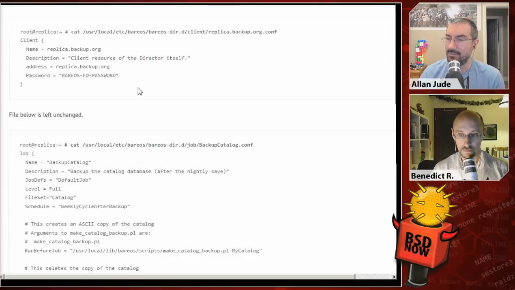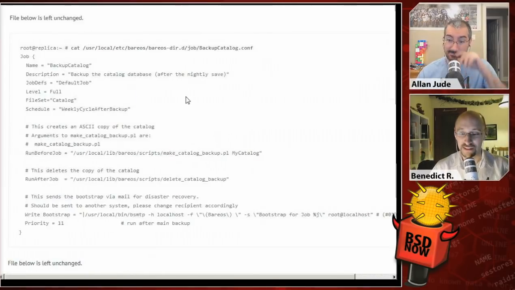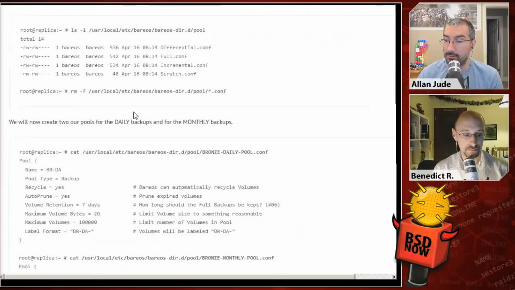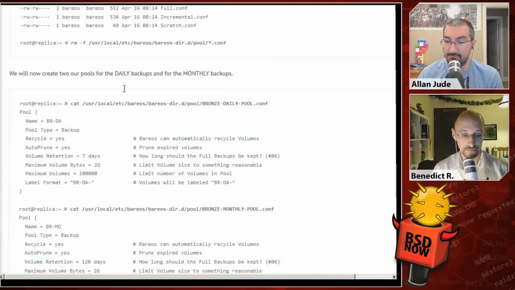You know, after you spend all the time making these config files, you're going to want to back them up so you don't have to do it a second time, right? These are important files now that you want to keep. Yeah. So then we make a job to back up the catalog so that Postgres database is safe as well. And then we create the basic configs, and then we have to create the pools that we're going to do our backups into. Okay. So they create two pools, one called daily and one called monthly.